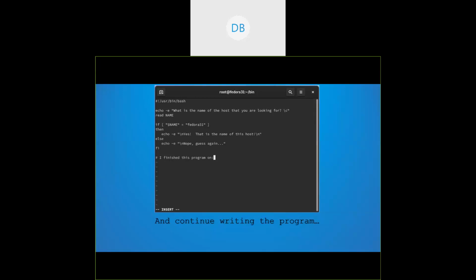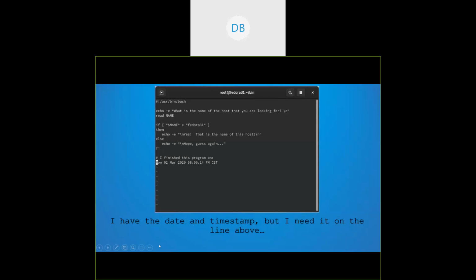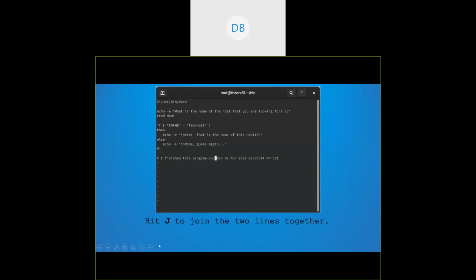So I complete my program, and then I have a little comment block down here to specify when I finished the program. So I hit escape because if you notice down here with show mode, I'm in insert mode. I can visually see that. I hit escape, I hit a :R bang date, and that's going to run a shell command called date and read the output from date into my document. And there it is. But again, it's not on the line I want it to be on. So I hit the K key to go up a line, and I hit Shift J to join the two lines together.